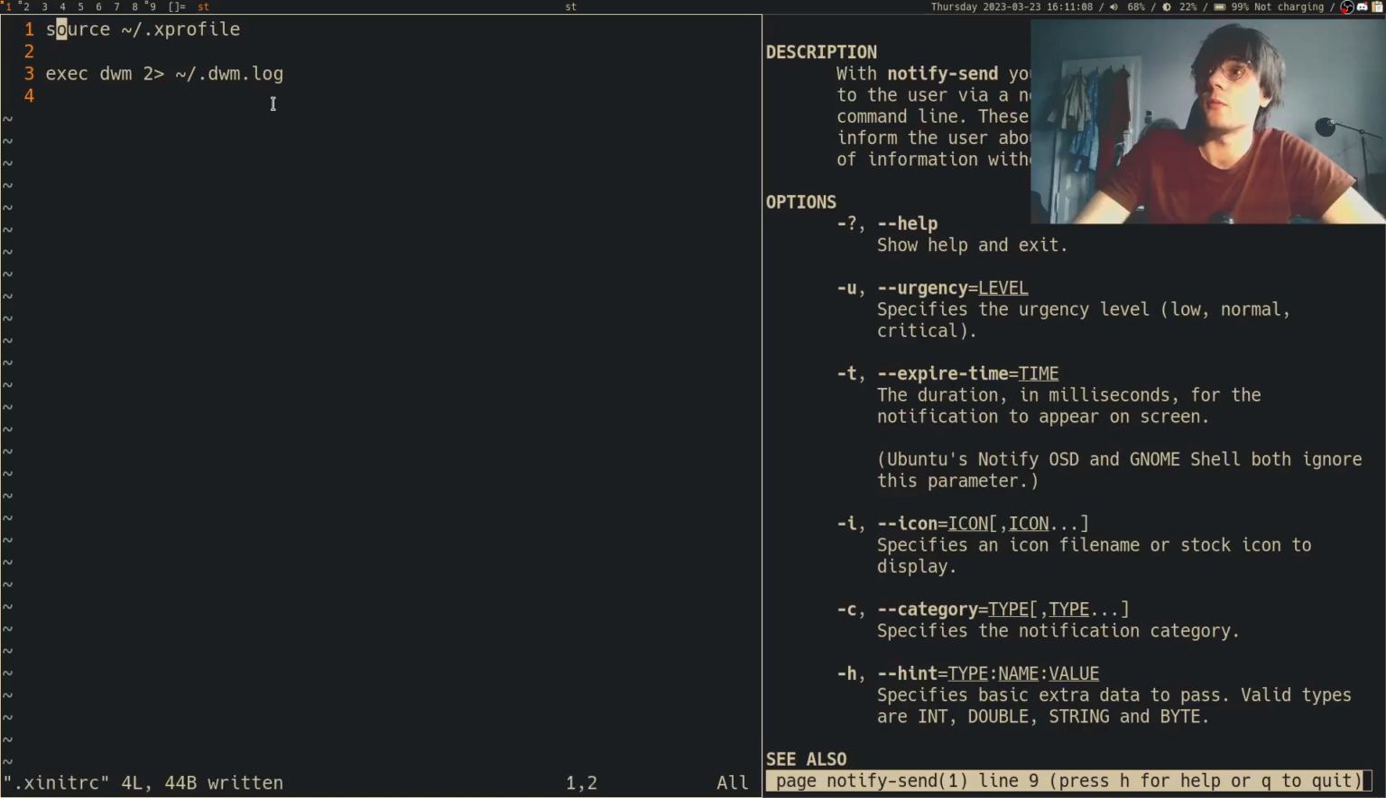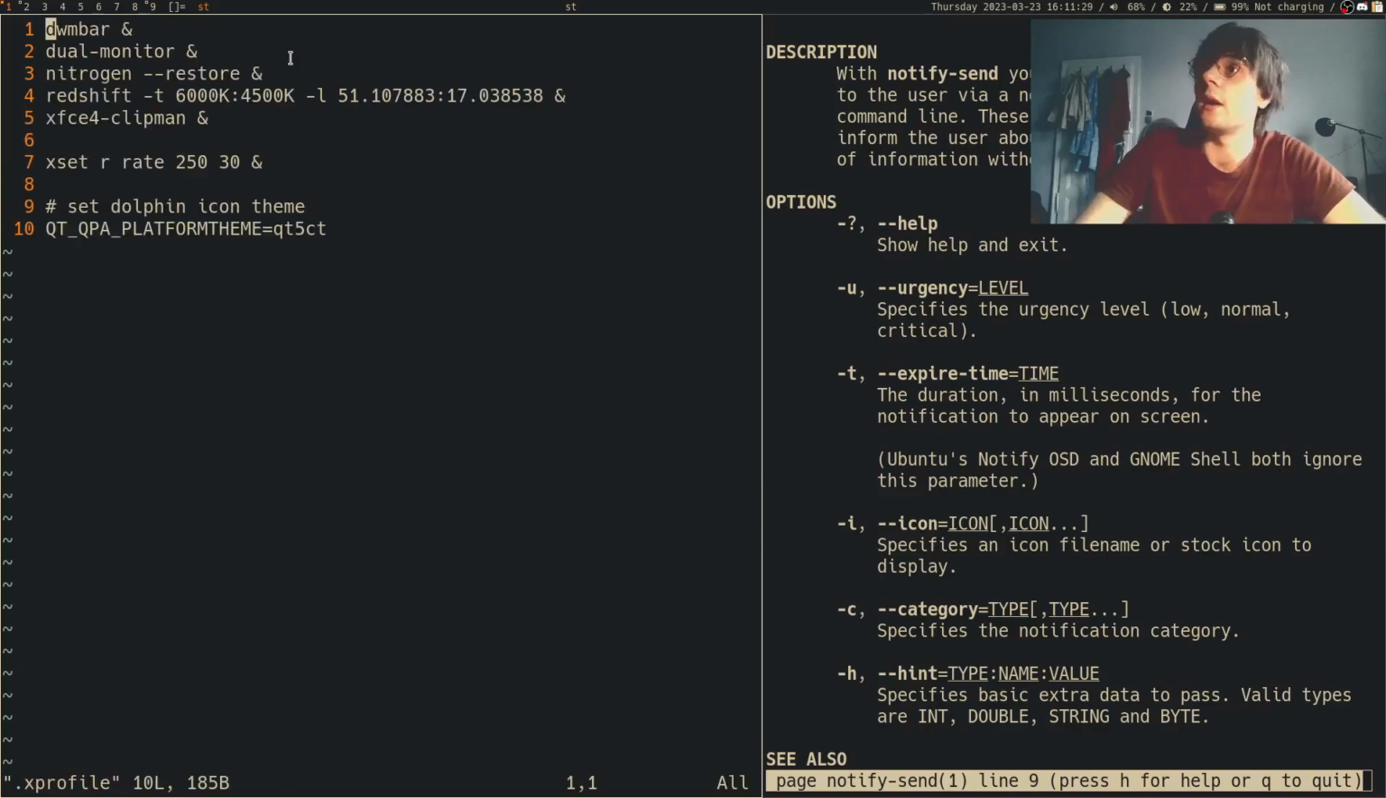But where I would place my Dunst, when I will start my Dunst, is in this .xprofile file. So let's edit .xprofile, and here's my startup configuration. As you can see, I'm running this with an ampersand. This ampersand character tells bash to execute this script in the background.